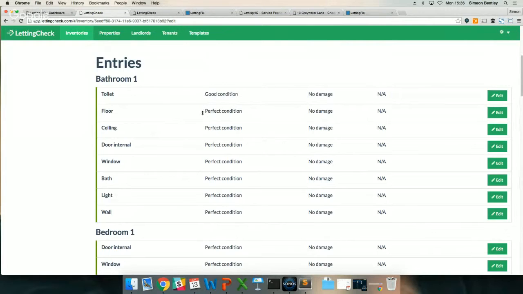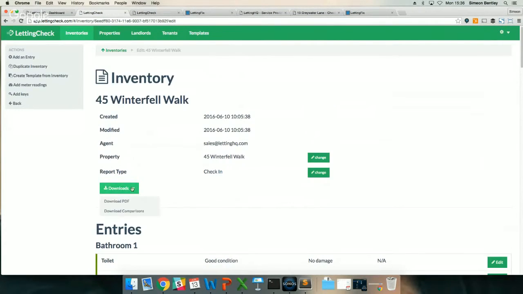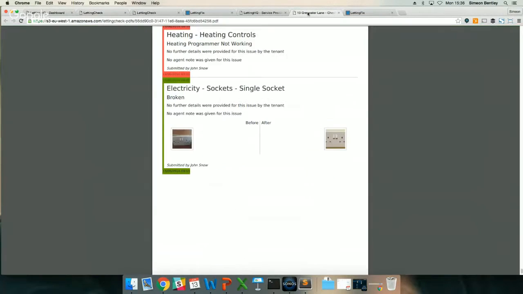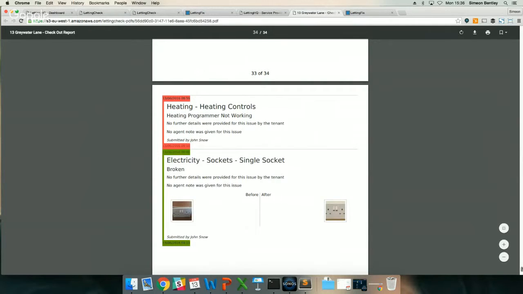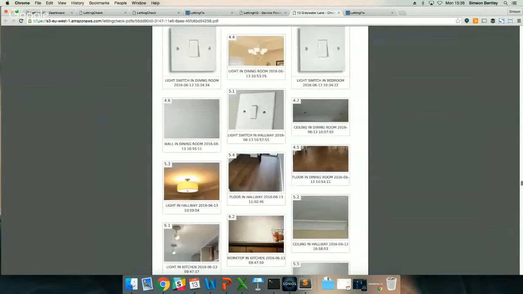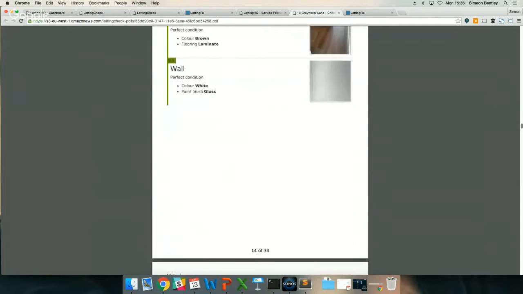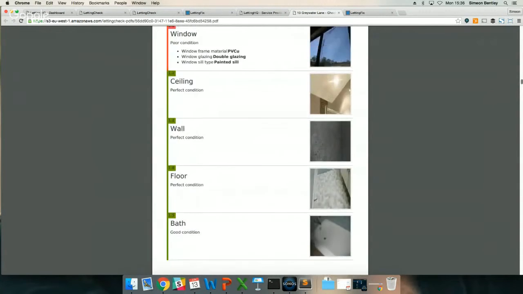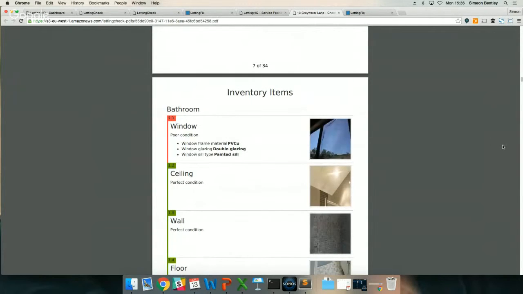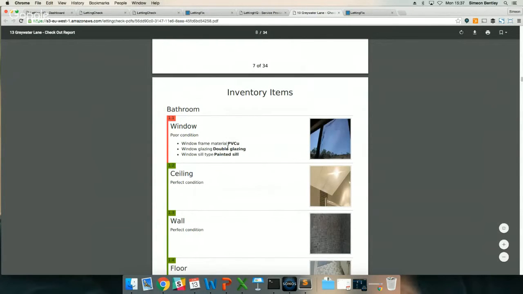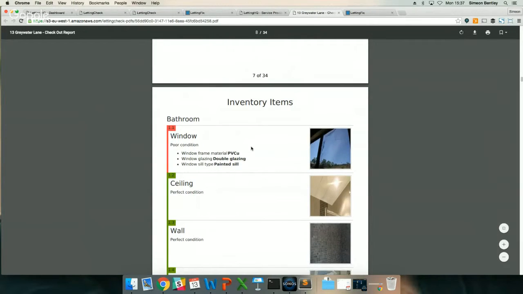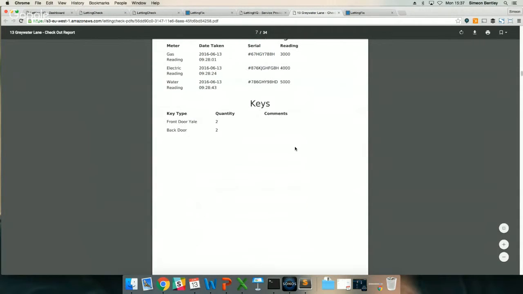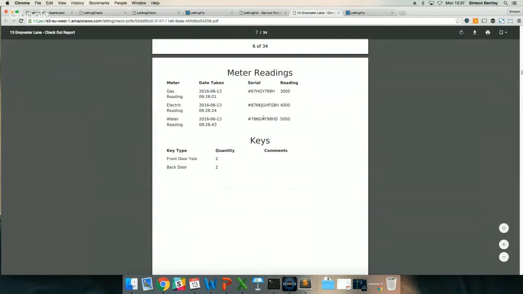So now that we've checked the tenants out, of course, we're going to want a PDF version of it. And we would do that by going to Downloads and clicking Download PDF. Now here's a report that I prepared earlier. So if we scroll a bit higher to the top, we can see all the items. The green obviously signifying it's in perfect or good condition, and the red in poor or bad condition. You can see some of the keys that we've added, as well as the meter readings.